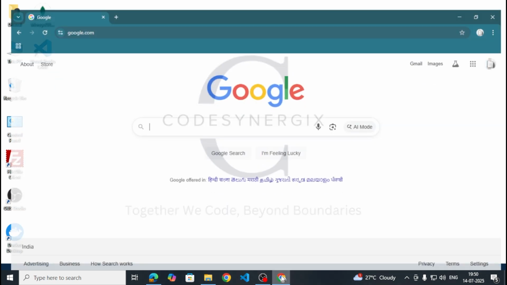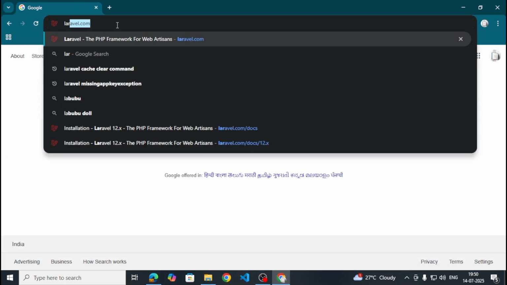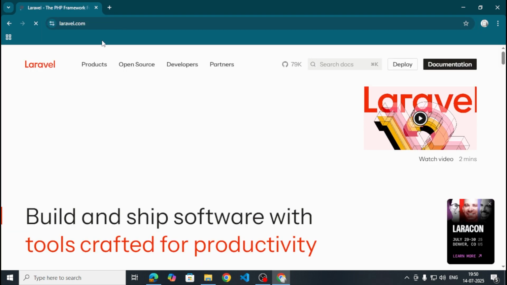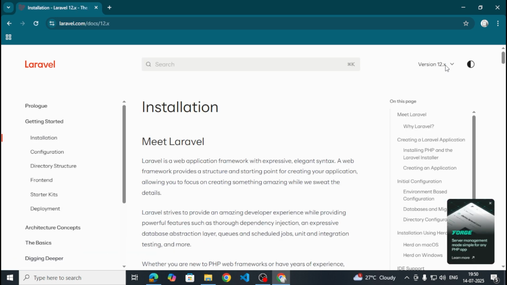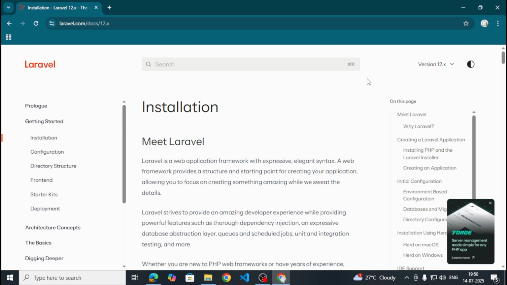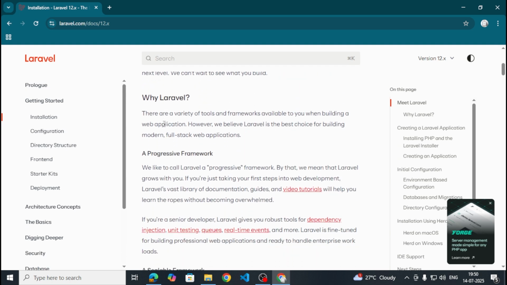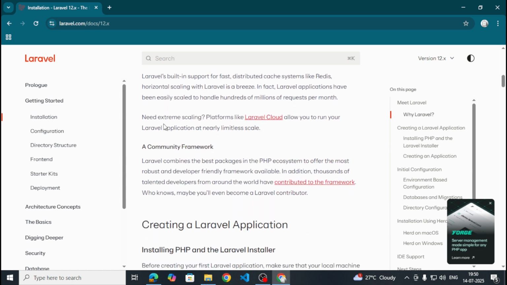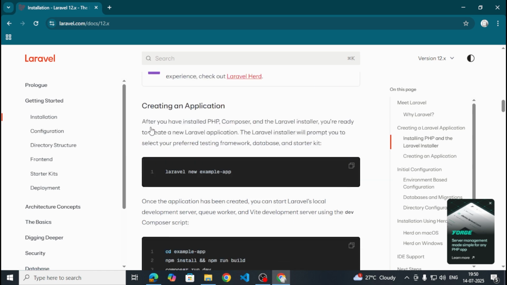First of all, we will go with the Laravel documentation. The Laravel official site is laravel.com, and go to the documentation. The latest Laravel version is shown there. If you are new to Laravel, then you need to read this documentation and carefully review all the information. After that, you can start the installation.